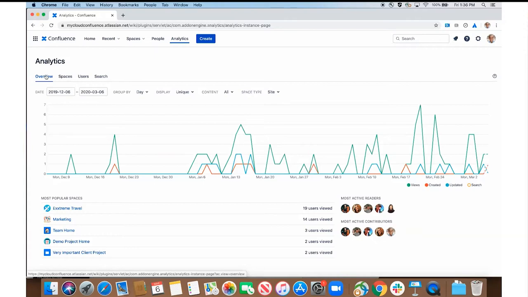You can see what content is most active and what people in your organization are looking for, and identify what content is out of date or unused as well. Advanced analytics include site and space level data and more in-depth page engagement analytics and search stats.